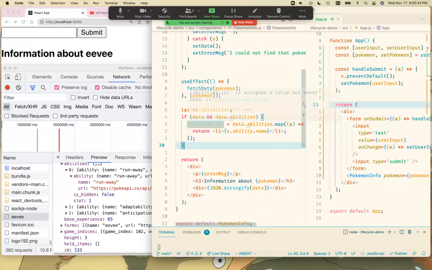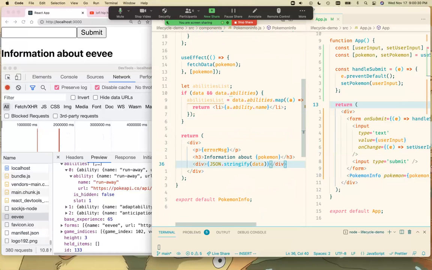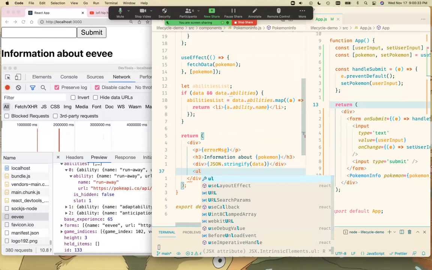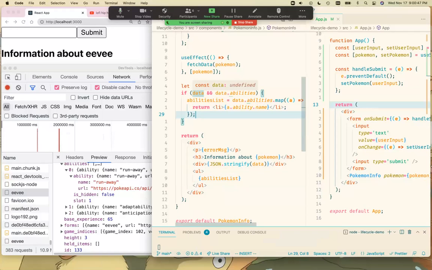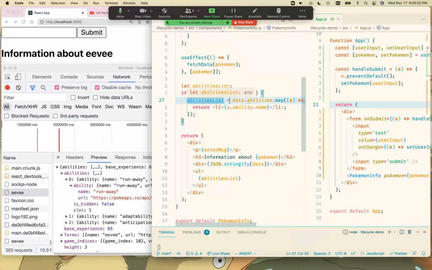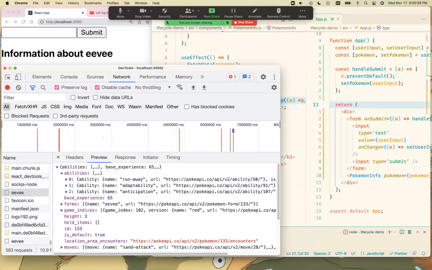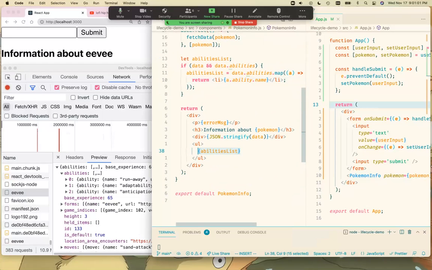So now my abilitiesList should theoretically be an array of list items. I can add this part in my code to have an unordered list, inside of which I'm simply going to render the abilitiesList. Okay, so that was kind of a lot, but basically, if we get some proper data and the data has this abilities property inside of it, I'm going to take each single ability inside of this abilities list and return a list item. And then later on, I'm going to render this list of list items inside of an unordered list.